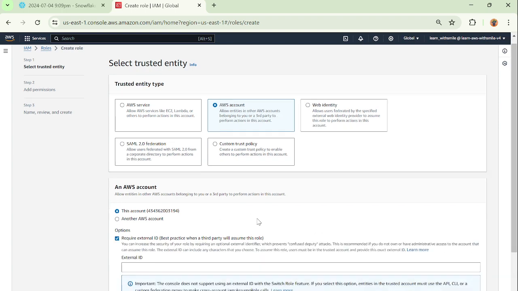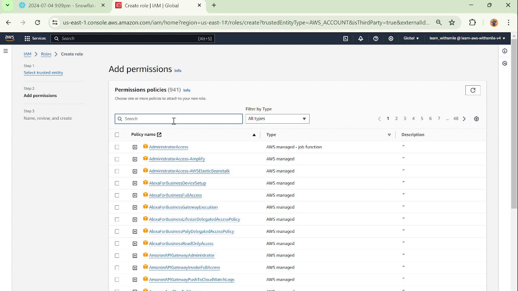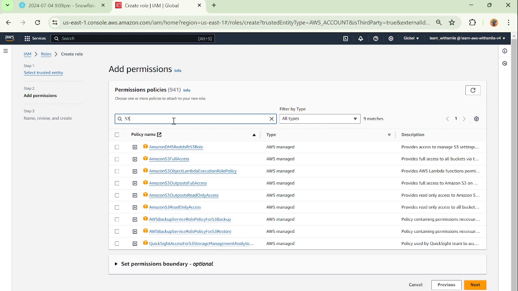And over here, let me choose an external ID. I will just give some dummy values, which will eventually be replaced, of course. And then I will have to give some kind of service level access. Which service am I going to associate with the IAM role? It is AWS S3, because this is exactly where I am going to put the files and try to access them through Snowflake. So let's click next.